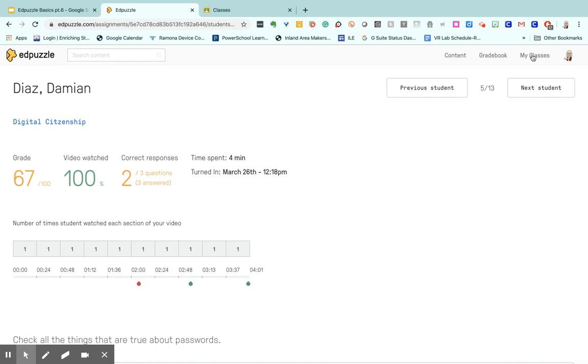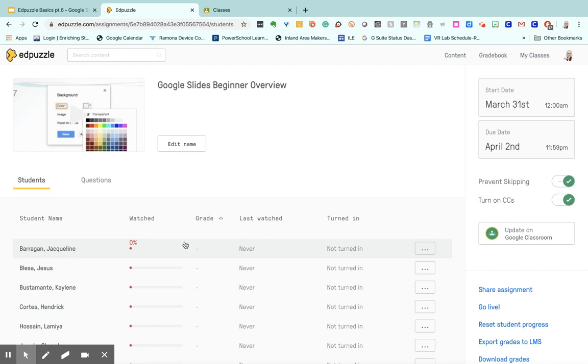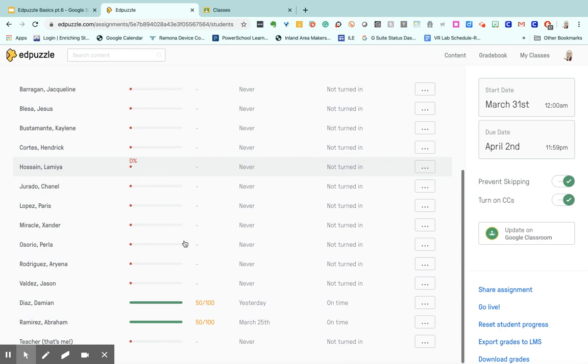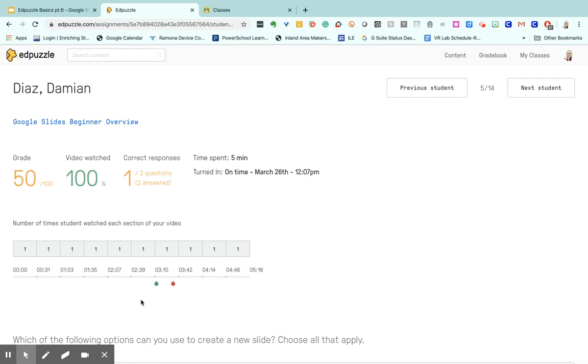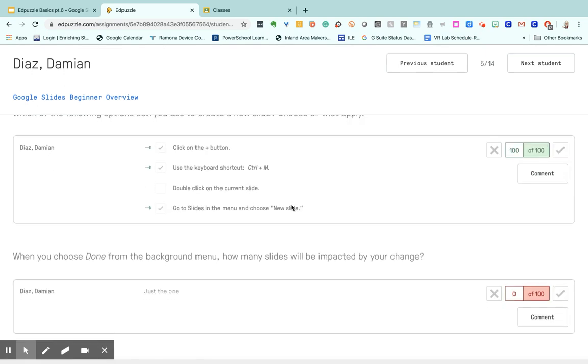It looks mostly similar if you go to My Classes, and then you can look at your assignments. I'm going to look at this Google Slides assignment and click on it. I can still grade from here, even though this is not due yet. You can see that I've already graded these two. If a student does want to retake one, this is how you would reset the progress. But again, if they reset the progress, it will not remember their old score. So here he's got 50 out of 100.